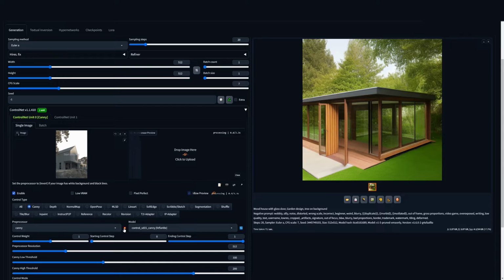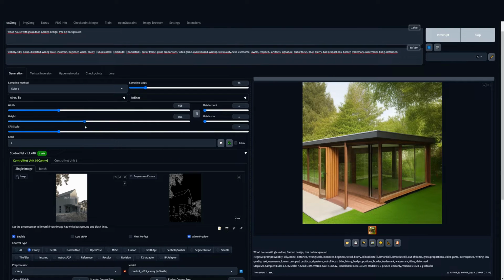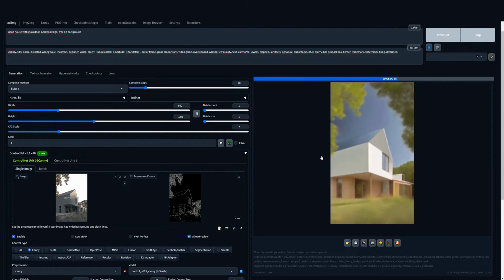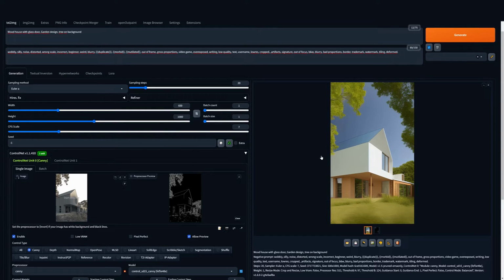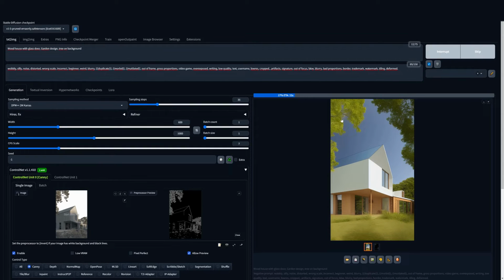Next we change the width and the height to have the same scale of the clay render. Okay, and let's click on generate once again. Then you can see now we have a shape, but this is not enough. We want it to look better. Then I go to the tab called sampling method and choose the first one. Then generate once again.